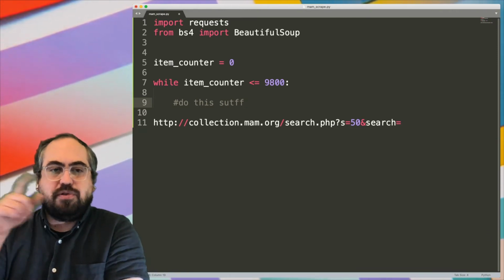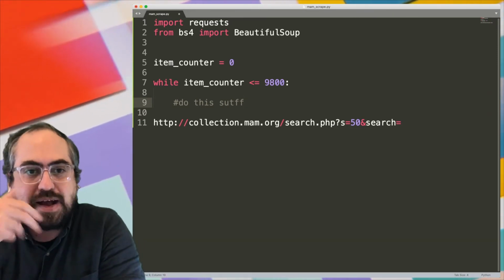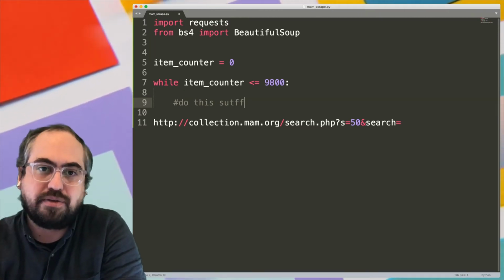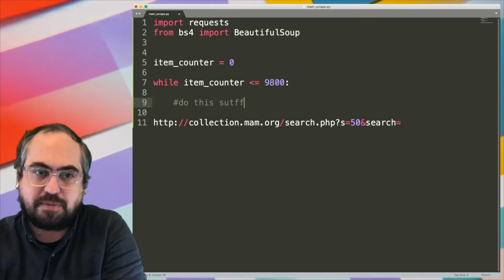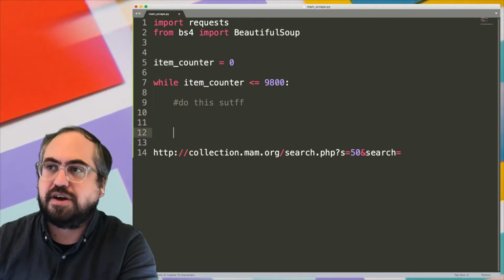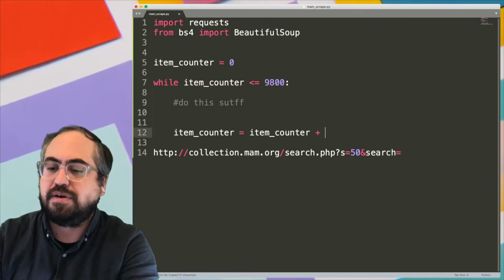So this is going to keep looping, and the only thing is that the item counter has to increase, otherwise it'd be stuck in an infinite loop, right? If item counter is never bigger than 9,800, then it will never stop looping. So we want to make sure the last thing we do is increase item counter. So we'll increase it by 50.